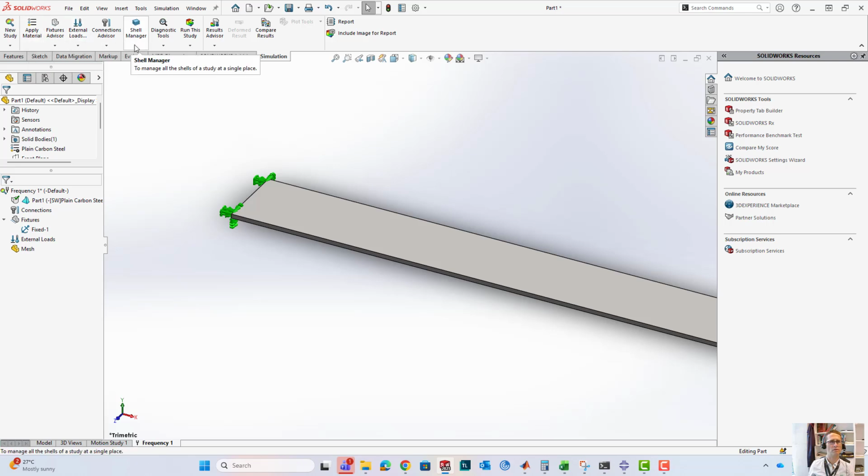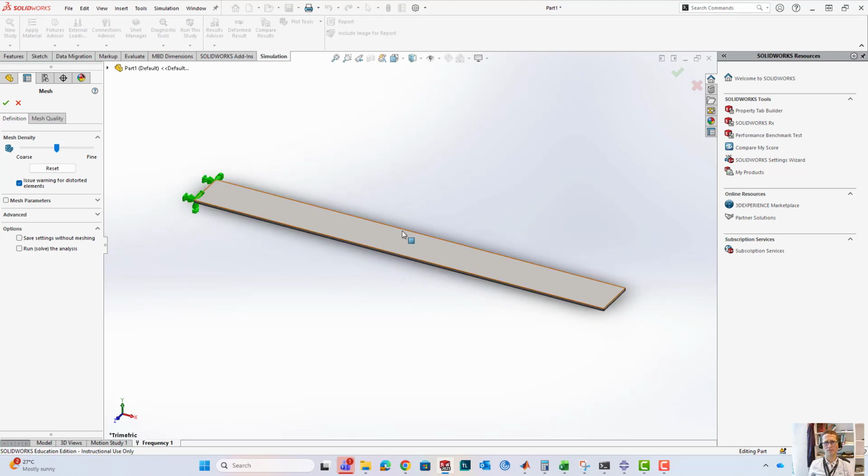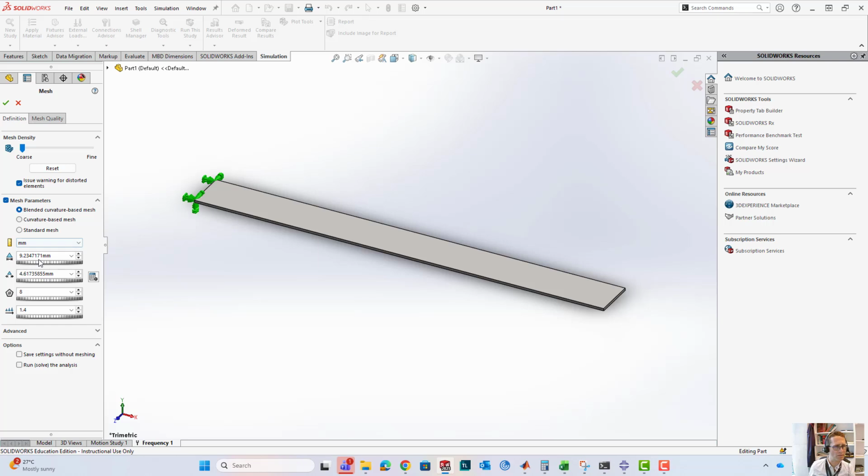What else do I have? Materials, good. I can create a mesh. So I mentioned that it's a bit tricky to build a mesh that's only got 2 elements. I can make it a very coarse mesh, and we can have a look at the mesh parameters for that.